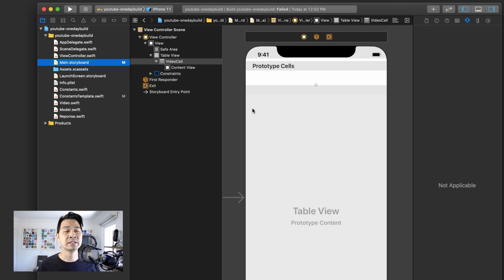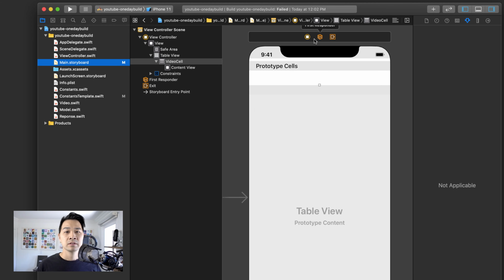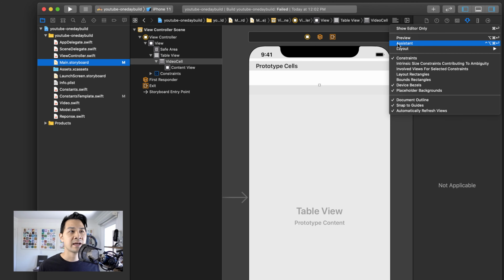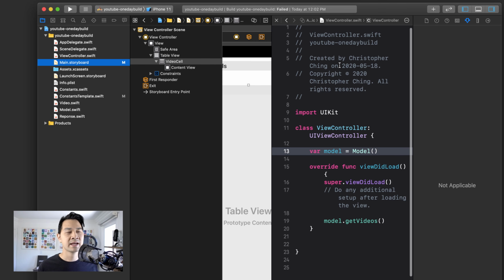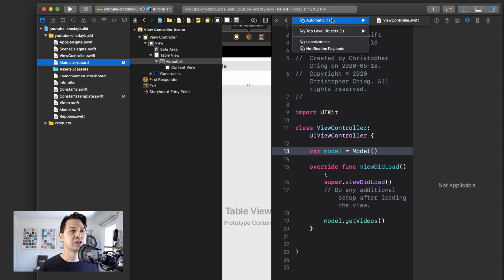What I want to do now is just expose my table view as an IBOutlet property in my view controller, so that when I write the logic, I can refer to this table view and manipulate it. So in the past, what I would do is open up the assistant editor, and sometimes on the right-hand side you wouldn't get the right file, and so you might have to change it in the navigation breadcrumb here and select view controller.